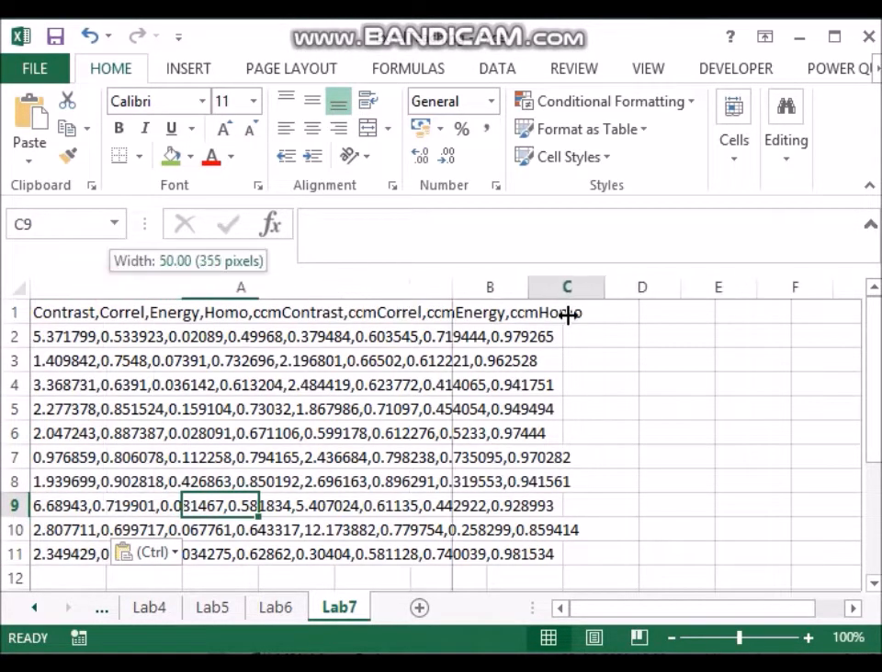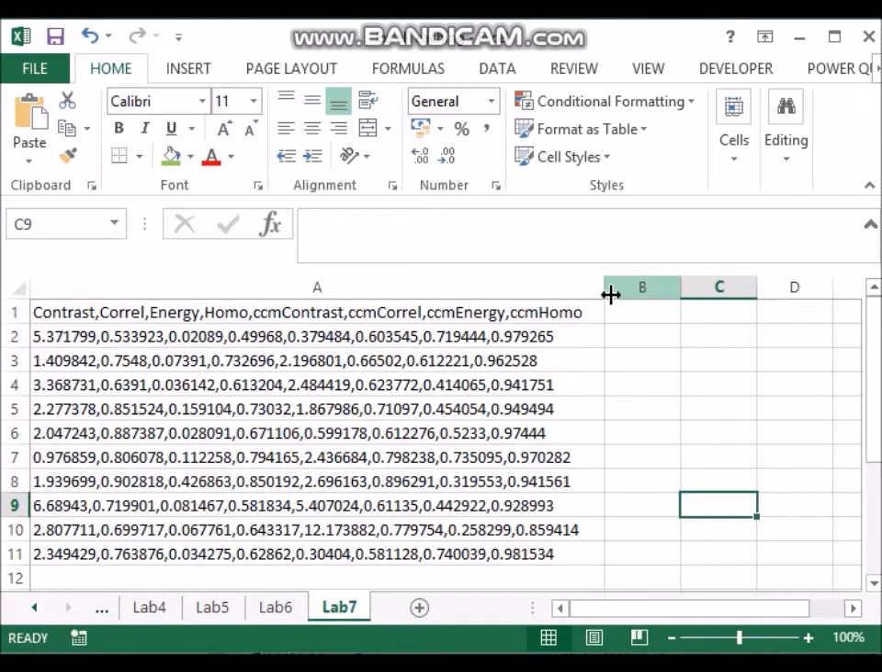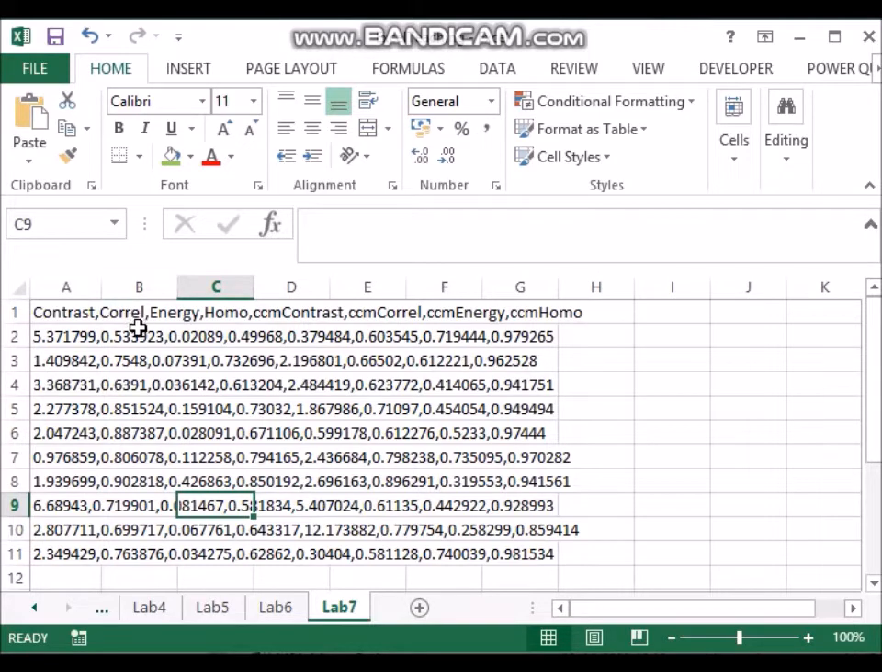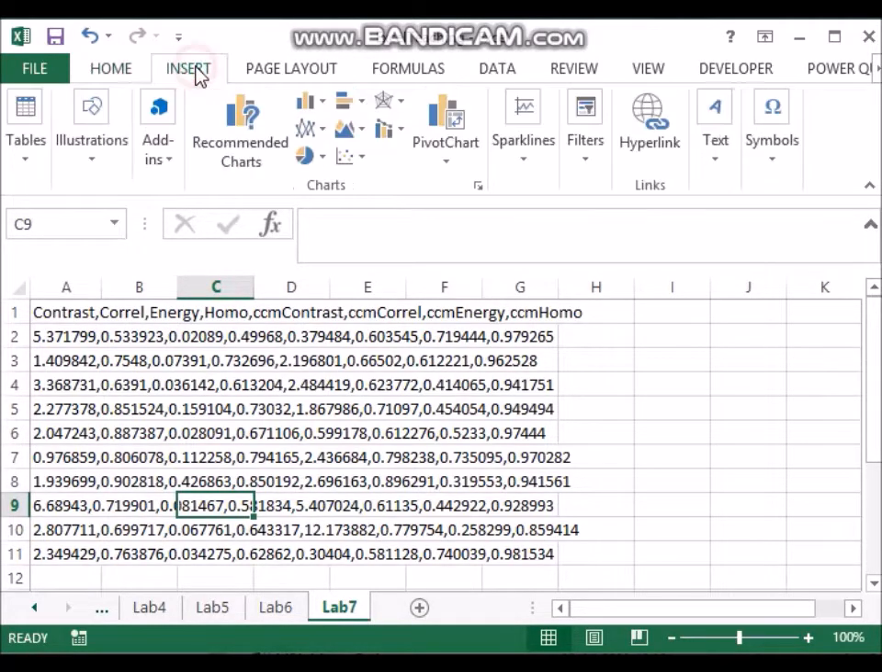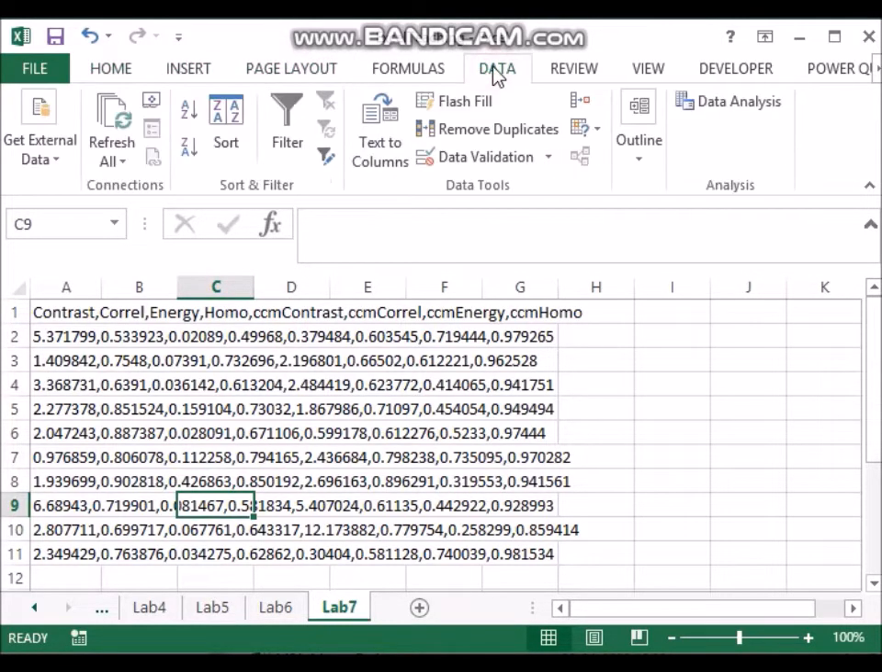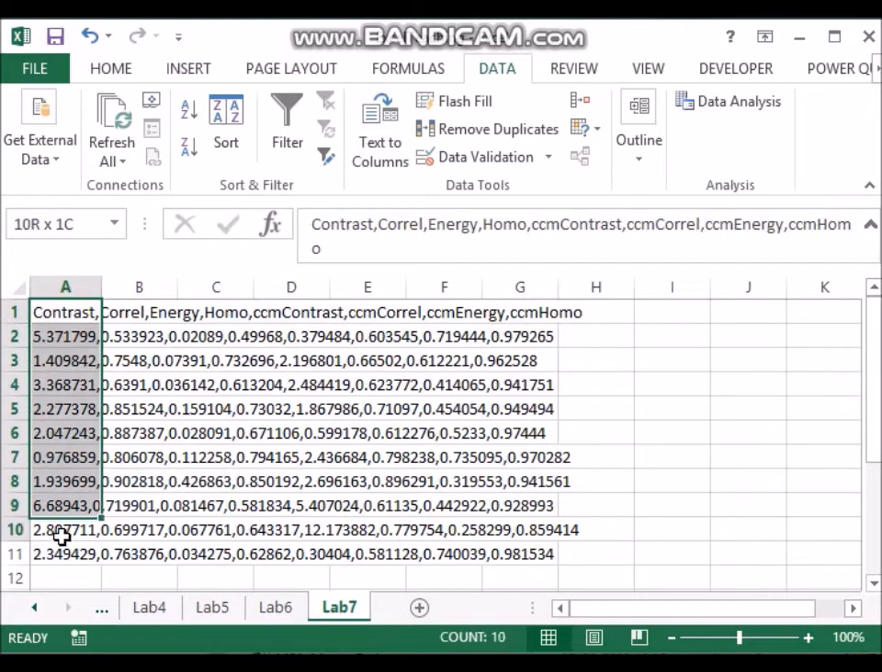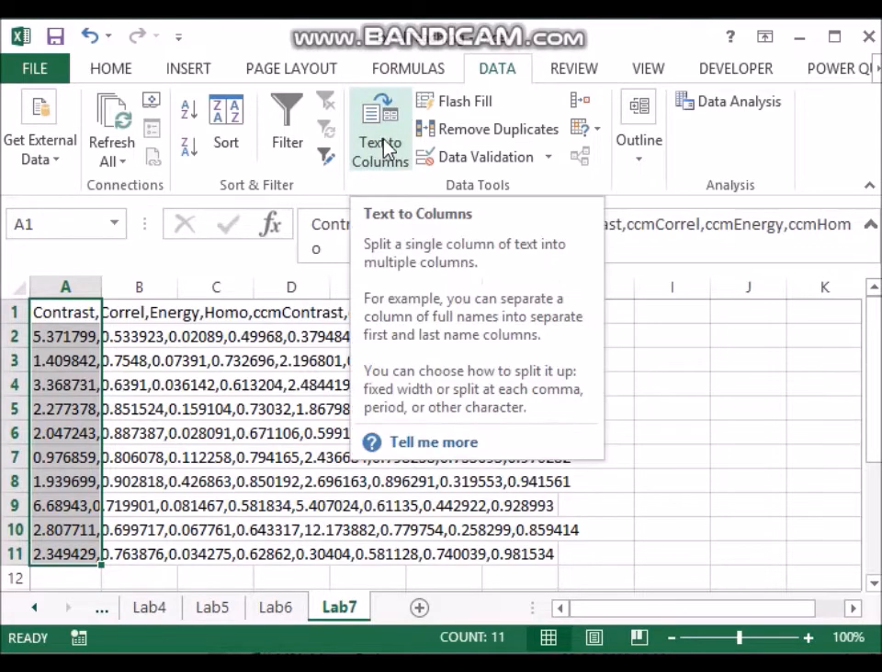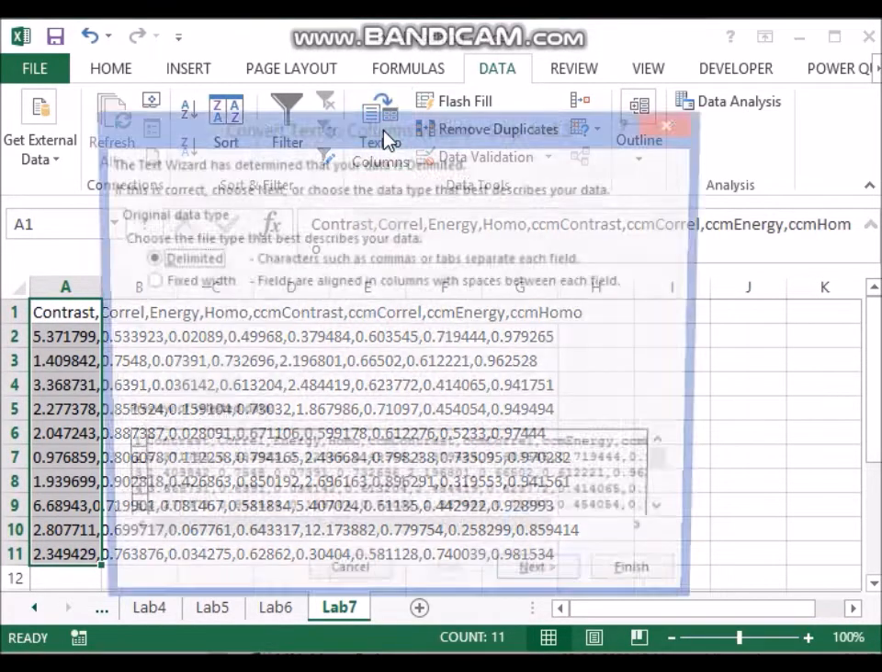So as of now, if you notice, everything is in column A. We would ideally want contrast to be in column A, the next data to be in column B, and so on. There are many ribbons on the top. These are called ribbons. And let us explore the data ribbon. In data ribbon, there is a way to convert this text into columns. Can you notice this text to columns? So I'll click text to columns.